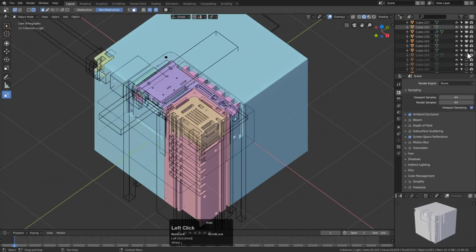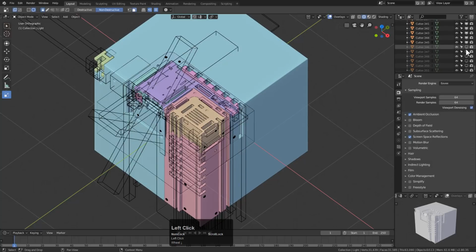So just enabling all of these cutters. Wow. I just wanted to see how many cutters we have going on. Oh, sheesh. Do I have 300 cutters? You guys let me just zone out and make 350 cutters. Oh my god.